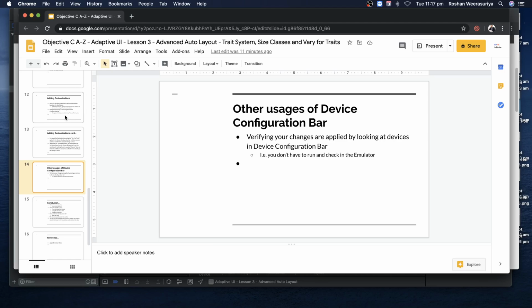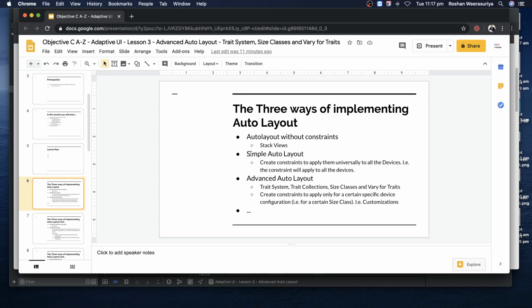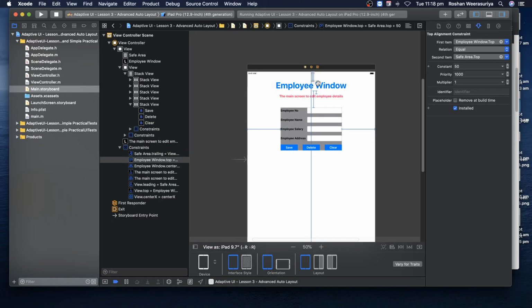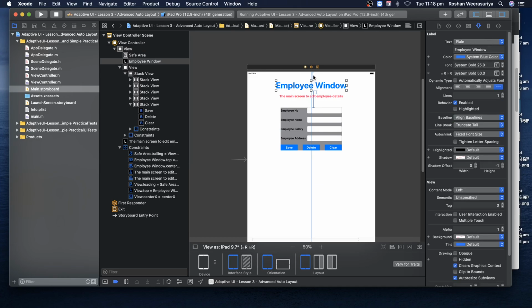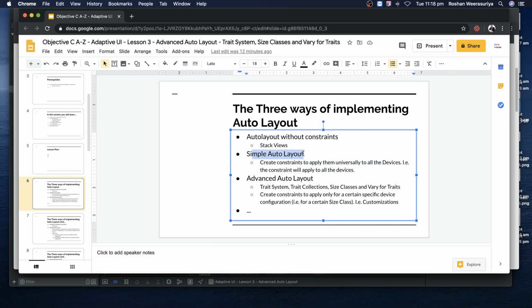So that you do with the simple, that second option. So straightforward, that is the first option, meaning simple auto layout. So see, that's what I said here. In simple auto layout, you create constraints to apply them universally to all the devices. So that means this simple constraint we created in previous lessons, this one, right? This simple constraint we created applies universally to all the devices, right? That is what it says here. Simple auto layout: when you create a constraint, that constraint applies universally to all the devices.